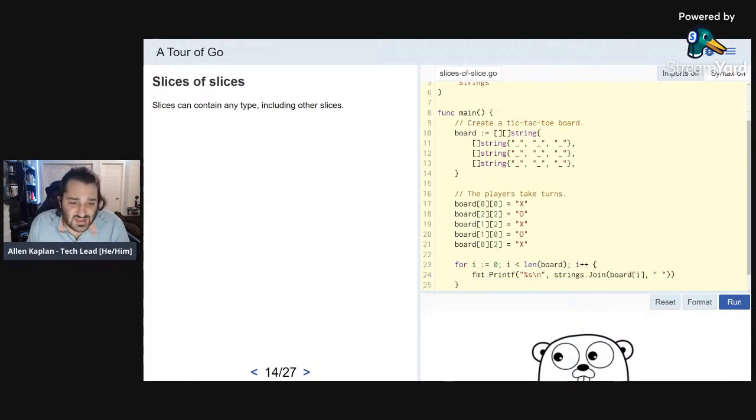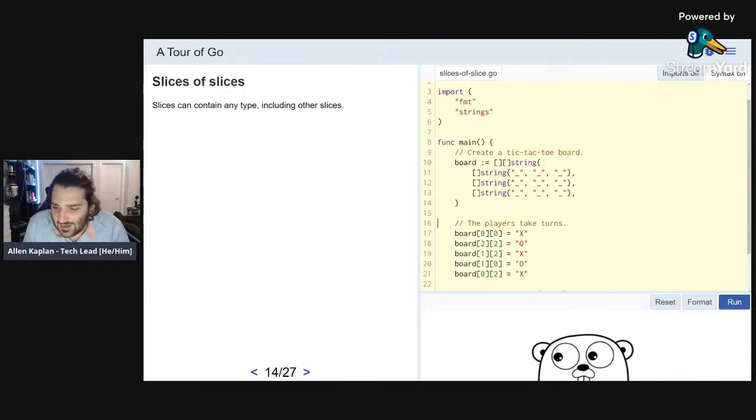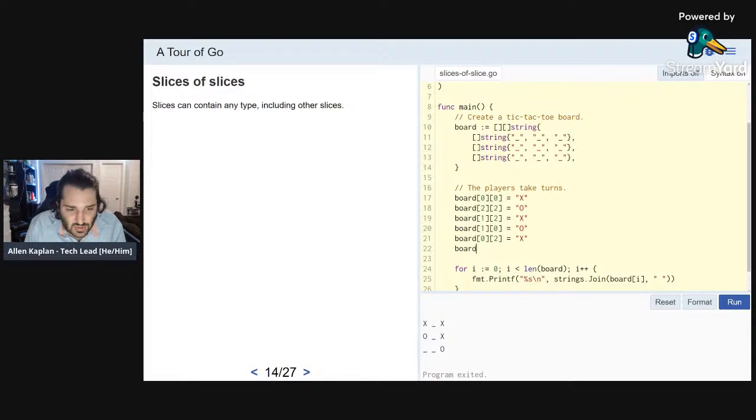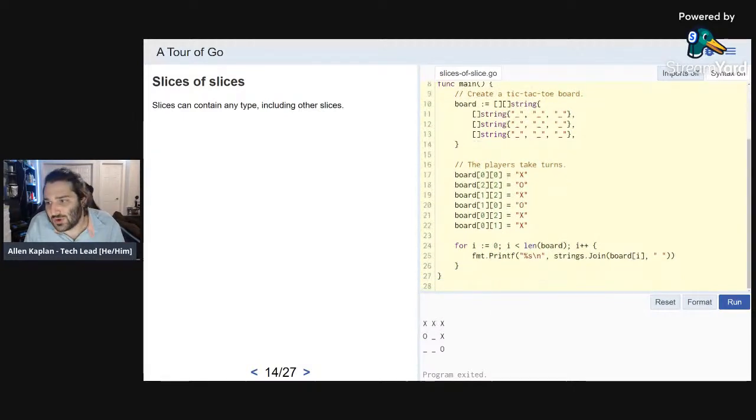So slices can also be slices of slices. So, we see a 2D array here, basically an array of strings. And we can change specific ones. This makes a little X and O board, just by the way it works, right? And if I were to add board 0, 1 equals X, you can see that this actually becomes a win. And so 2D arrays or slices of slices are really useful when you want to represent things.